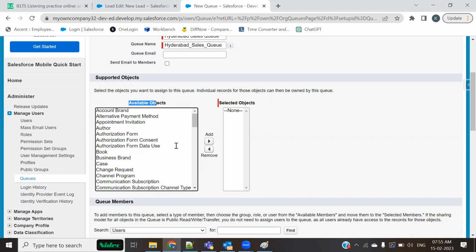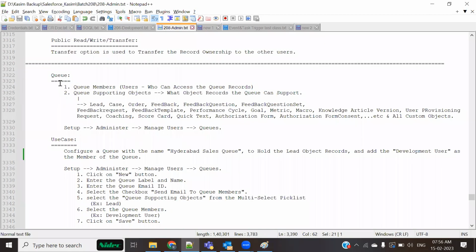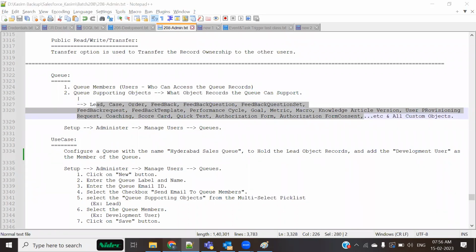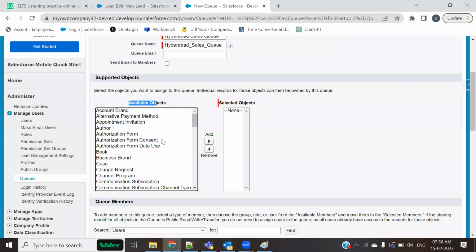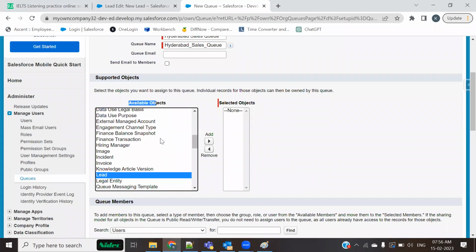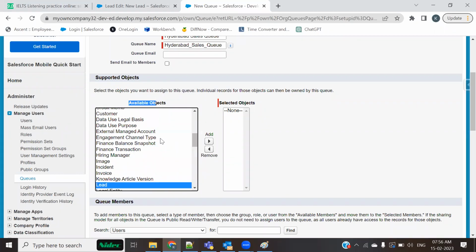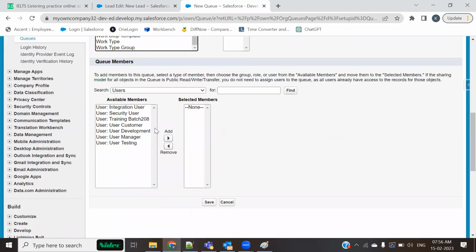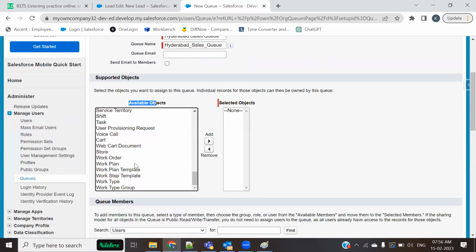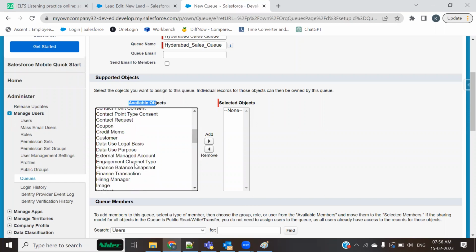Yesterday I was telling you one thing. There are a few objects which are called queue supporting objects. I've given you the list of them. All custom objects support queues, and there are a few standard objects that support queues, and they are called queue supporting objects. If you really wanted to get the list of them, this is the list of all those objects which are queue supporting objects, all right?